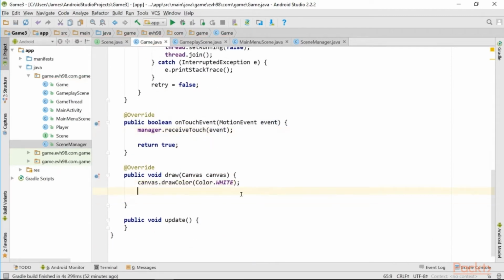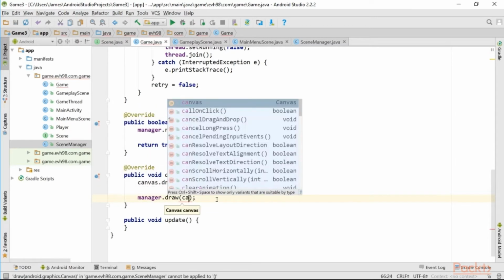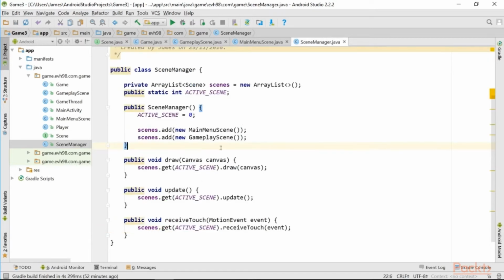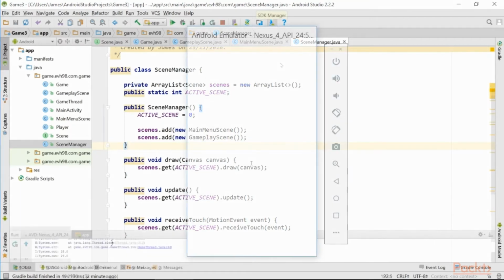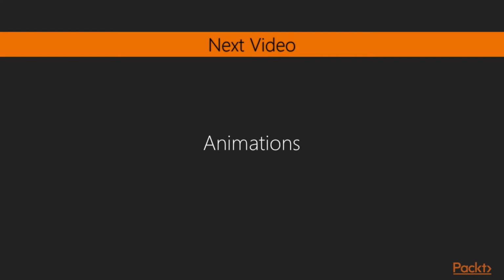In the draw, after we've reset the canvas to white, we then want to manager.draw. And in the update method, we just want a manager.update. And the manager itself will then handle what the active scene is and then run the method for that relevant scene. Now as you can see here, we have our blank main menu screen. If I then touch here, there we go, we are now presented with our game screen. In the next video, we're going to be looking at animating our player.